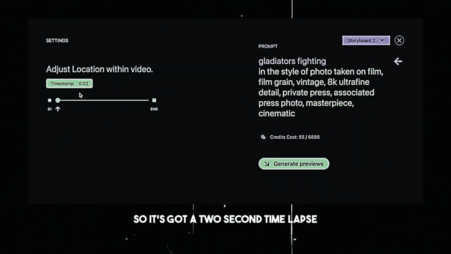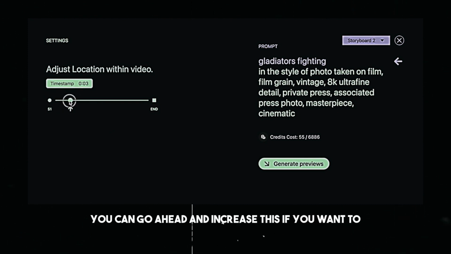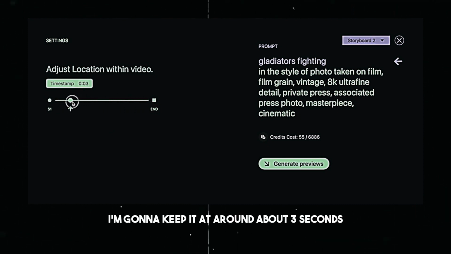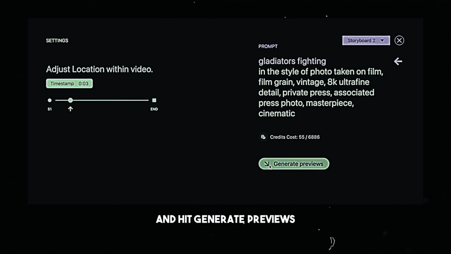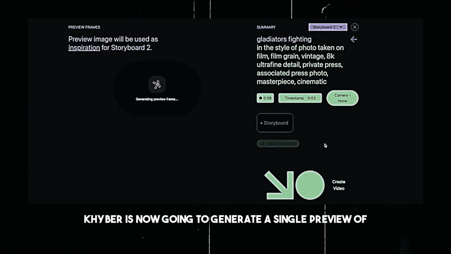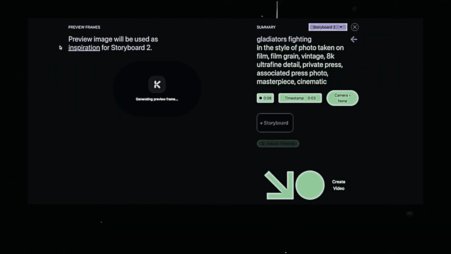So it's got a 2-second time lapse. You can go ahead and increase this if you want to. I'm going to keep it at around about 3 seconds and hit generate previews. Kaiber is now going to generate a single preview of the image it's going to be using as inspiration for the second storyboard, which again, I quite like.